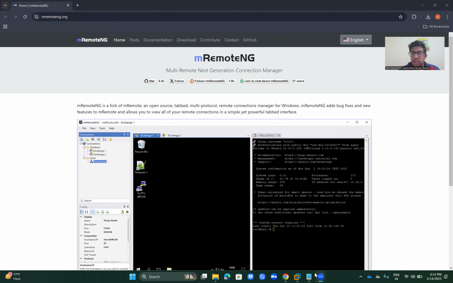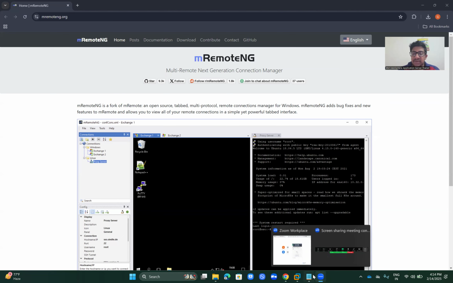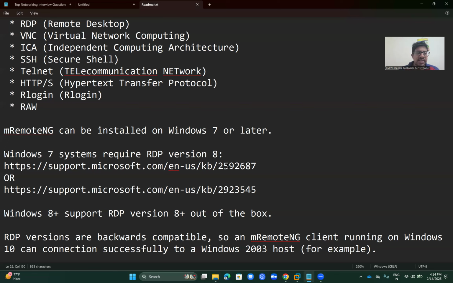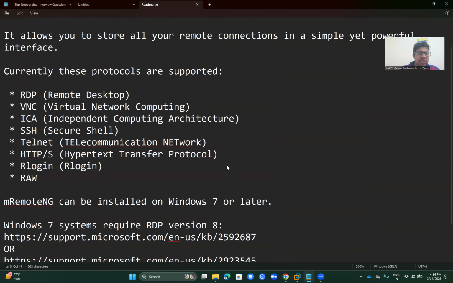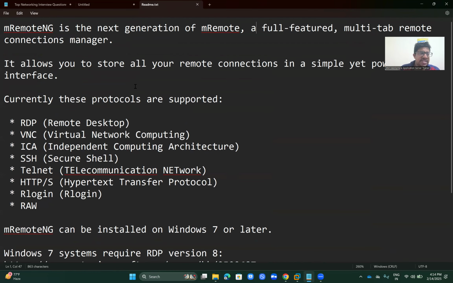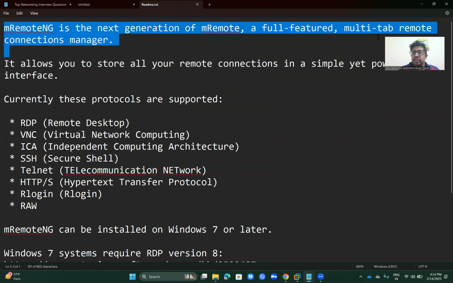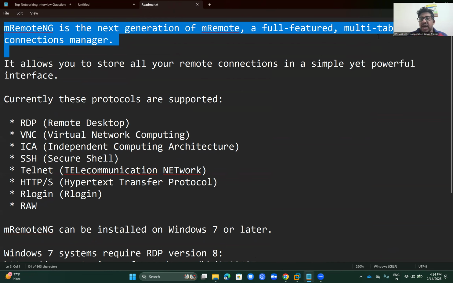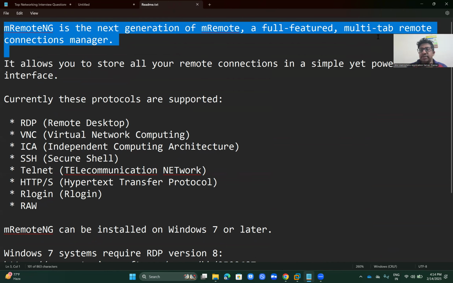Okay, today we'll discuss the mRemoteNG desktop interface. This is one of the powerful tools. How to use this? In this, mRemote is the next generation.